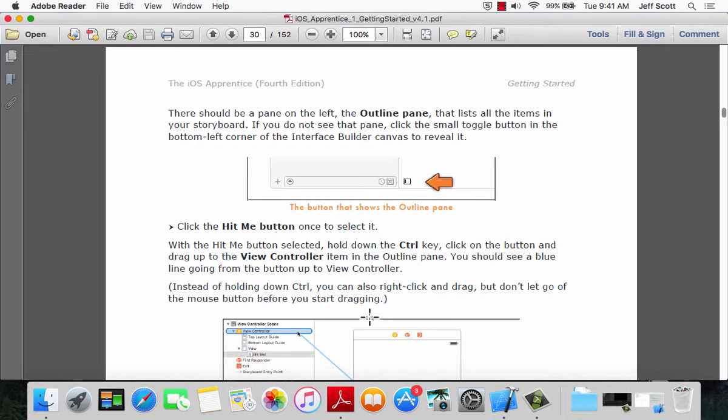It says with the Hit Me button selected, hold down the control key and drag up to the view controller. You should see a line. So this is basically what we did before, but when we did it ourselves, we let the system create that function for us. Now we've manually started to key it in, and we're just going to add this stuff to it. Again, we're on the bottom of page 30 here.